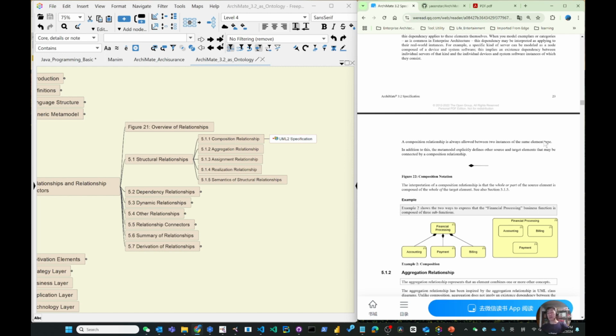Within ArchiMate, if you want to compose a business function with another type of element, you need to check whether that is valid or not. But 100% of the time, one type of element can compose the same type of element. That is always allowed. In addition to this, the metamodel explicitly defines other source and target elements that may be connected by the composition relation. We will use that later to fill in our ontology.